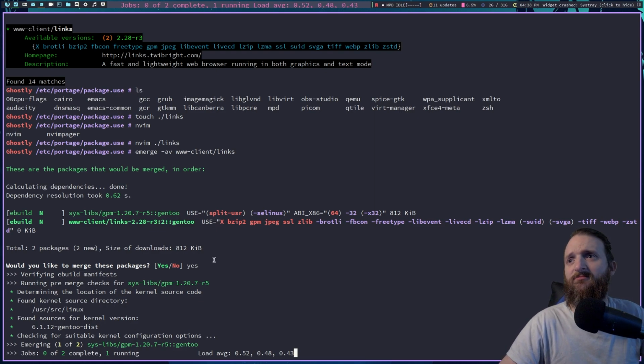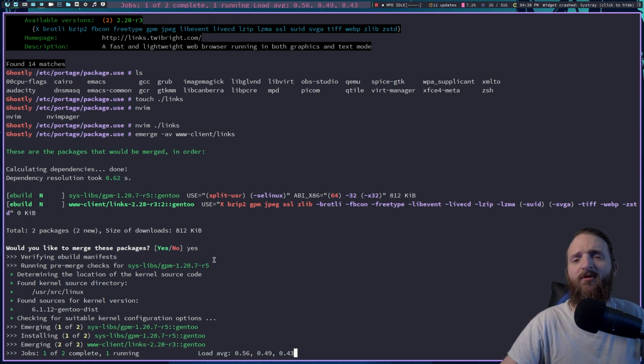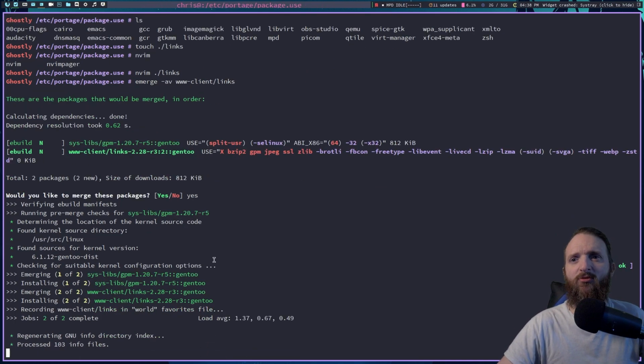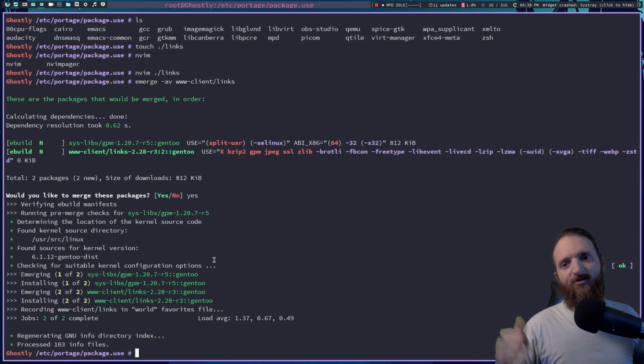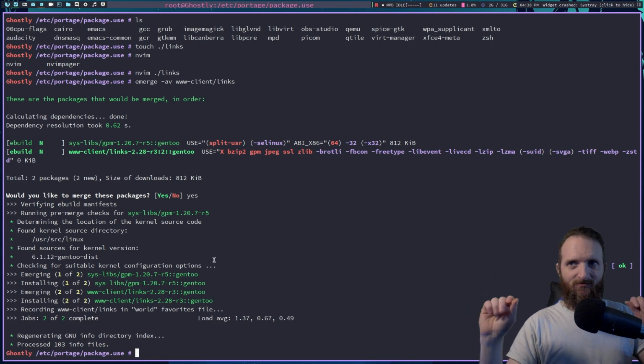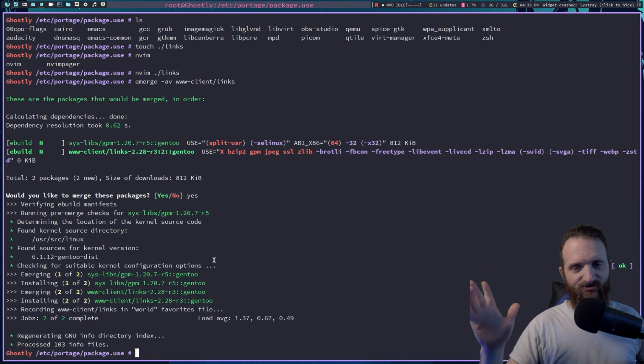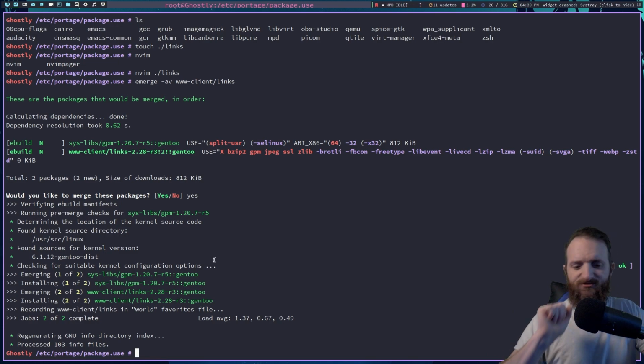Now, I don't know how big GPM is. GPM looks very small, so this shouldn't take that long to compile. And once this compiles, not only are we going to have mouse support, but we're also going to have graphics support with this web browser. Now, the reason I don't have it enabled by default, let's be real, if I'm in X, I'm probably using Firefox or Brave or something like that. I'm not using links inside of a graphical user interface.